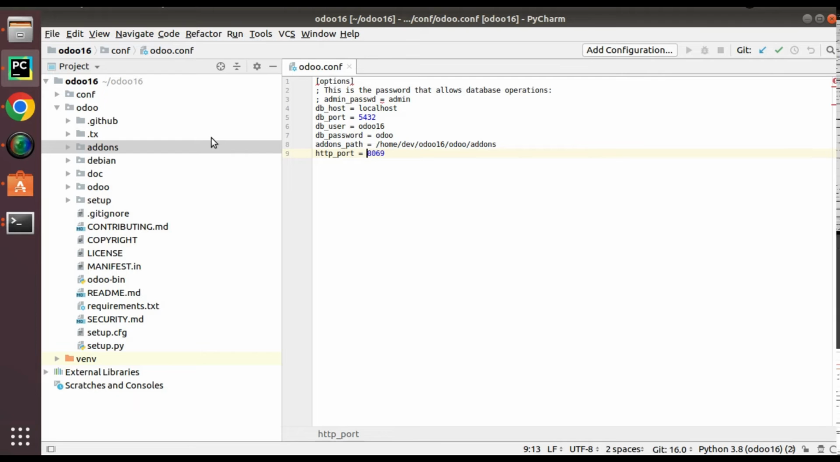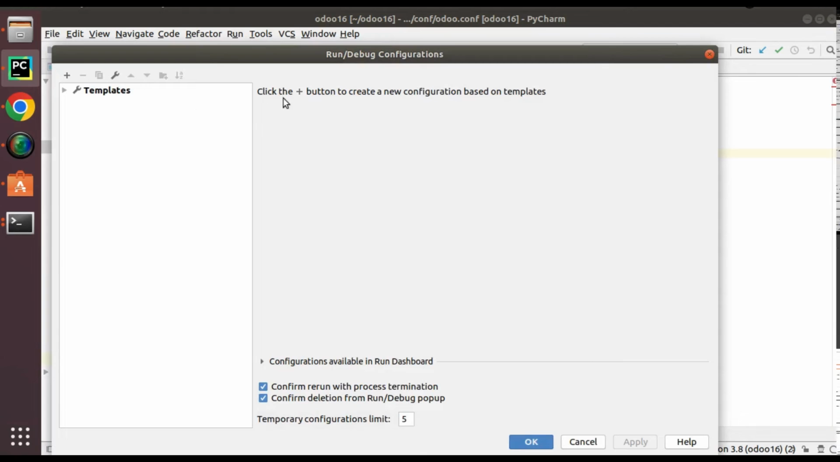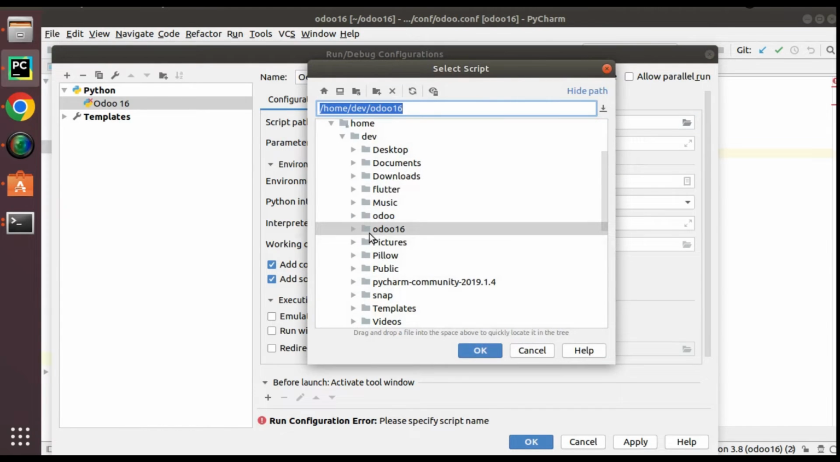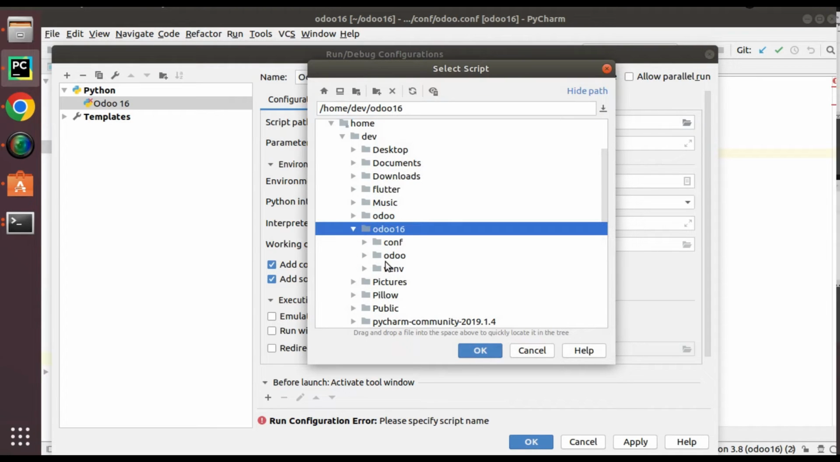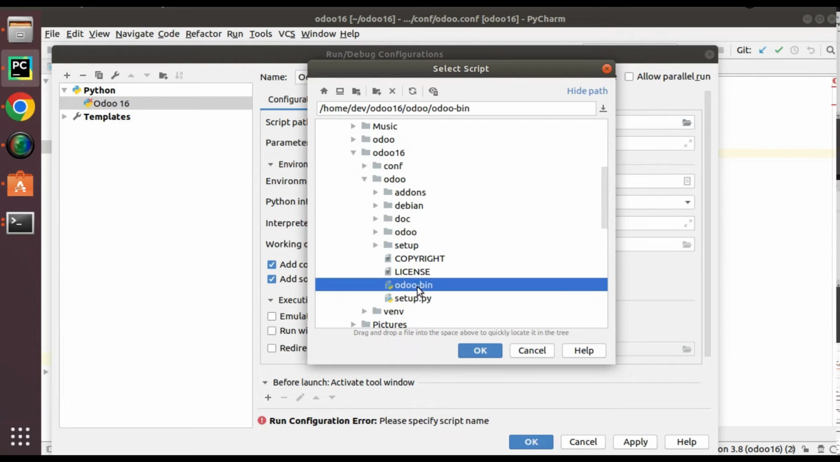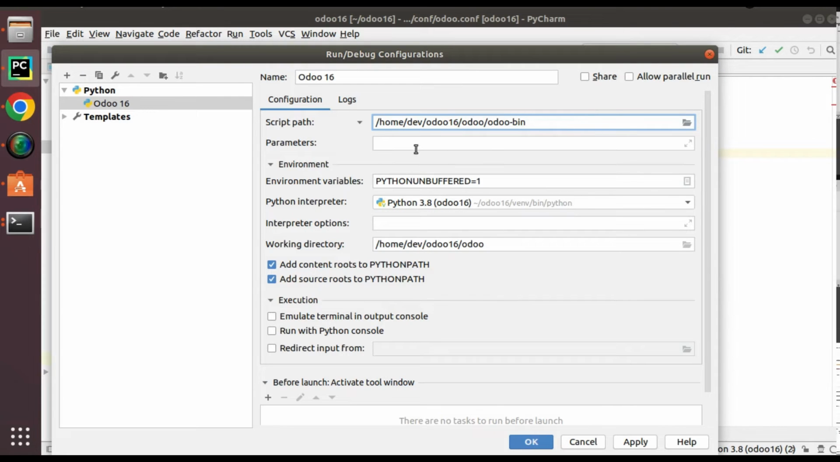Now what we have to do, we have to go to add configuration, click on that, then you will have a plus button over here, click on that, Python, and name the configuration as Odoo16. Just put the name as Odoo16. Then you have to choose the script path. Script path is Odoo16 Odoo, which is the cloned Odoo source code. Then here we have odoo-bin. Just select that. Okay. So this is the script path, that is path to odoo-bin.